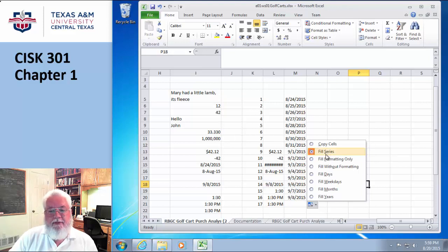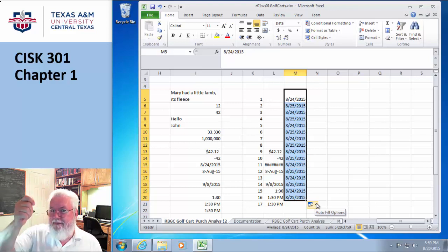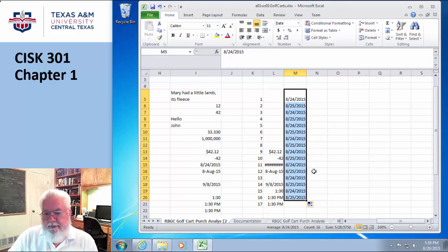Do I want the fill series, which is what I did, or copy cells, which is kind of weird because now I just copied 24, 25, 24, 25, 24, 25, right? And there's some other ones dealing with formatting, which we don't have to deal with until a couple more chapters. Okay, so I kind of like that. After you've expanded the column or row, and if it didn't do what you wanted it to do, you could say, well, I changed my mind. I don't want you to fill. I want you to copy. Cool. That's perfectly all right.